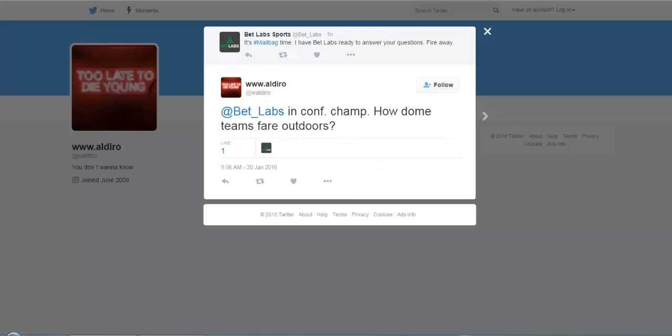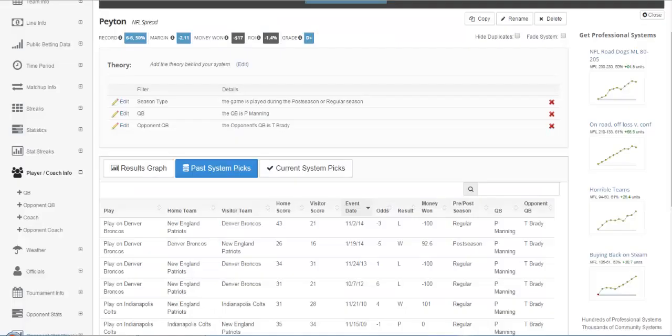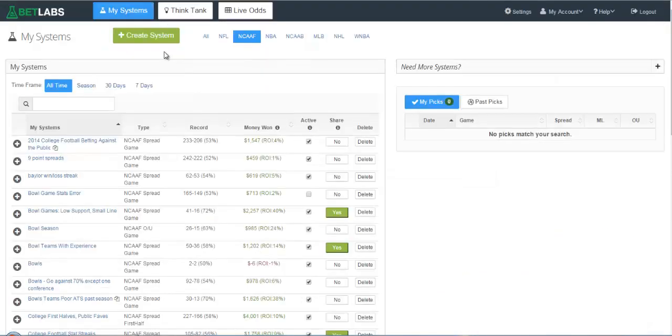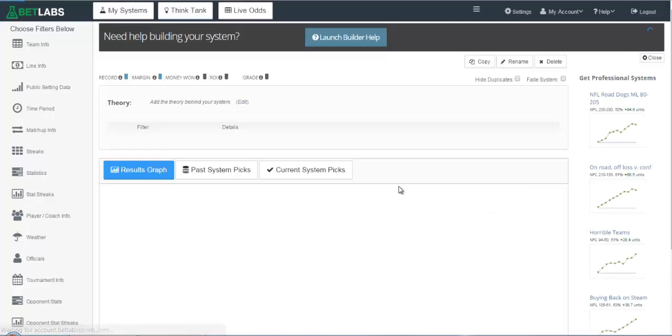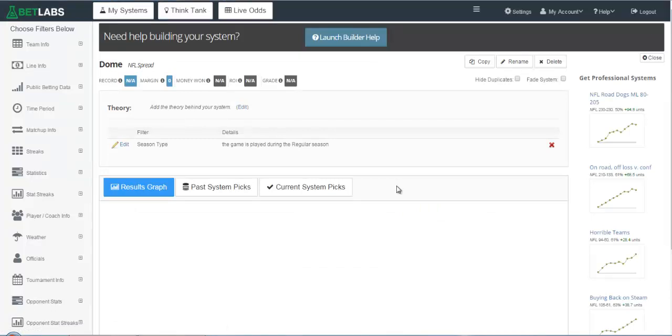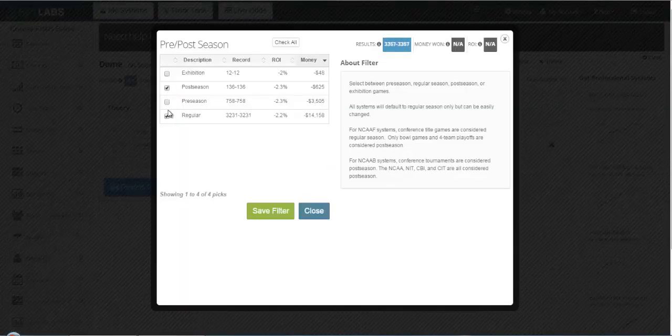The next question was a good one. In conference championship games, how do dome teams fare outdoors? So let's take a look at that. Alright, so back to the home screen, we'll create a new system, quick name, and we'll start to create this one. So breaking down the tweet, the first thing was in conference championships.